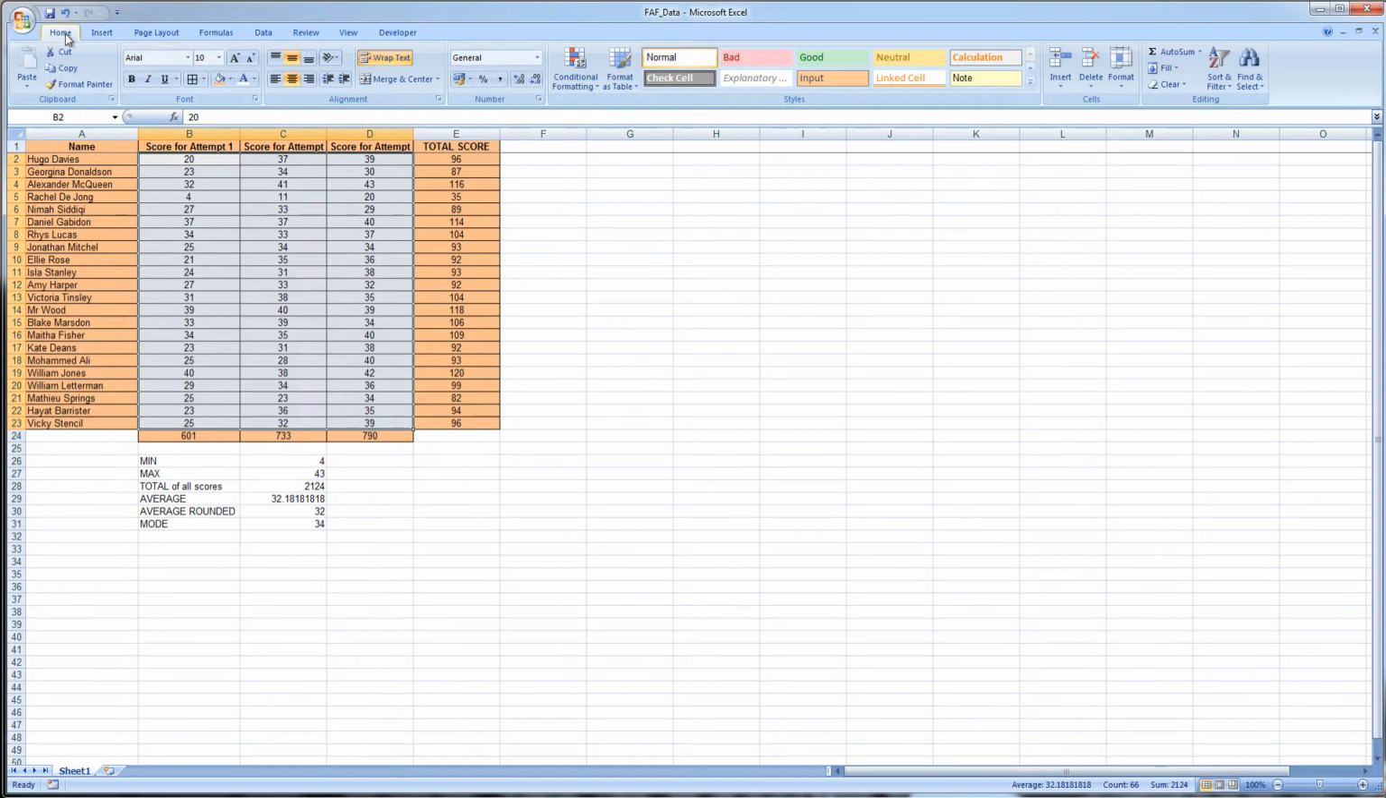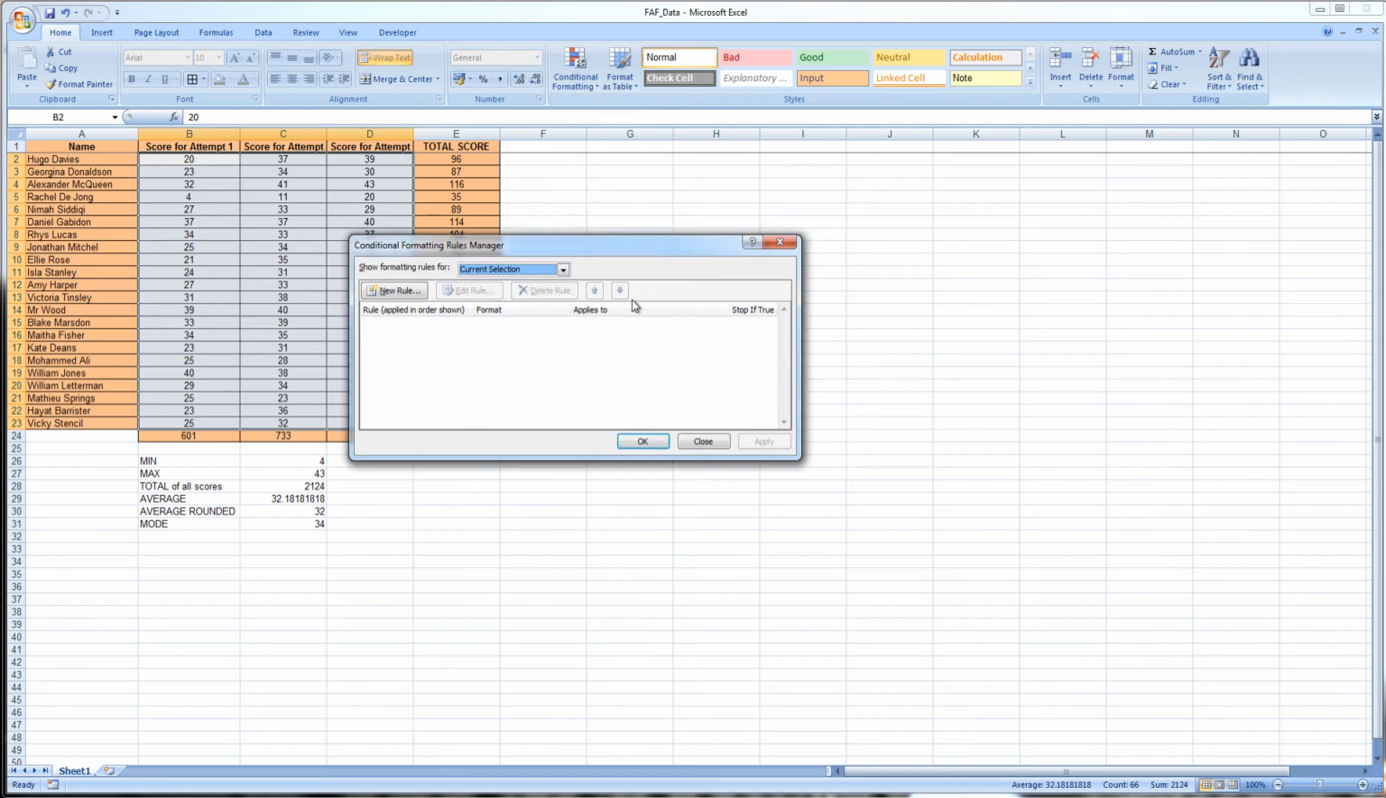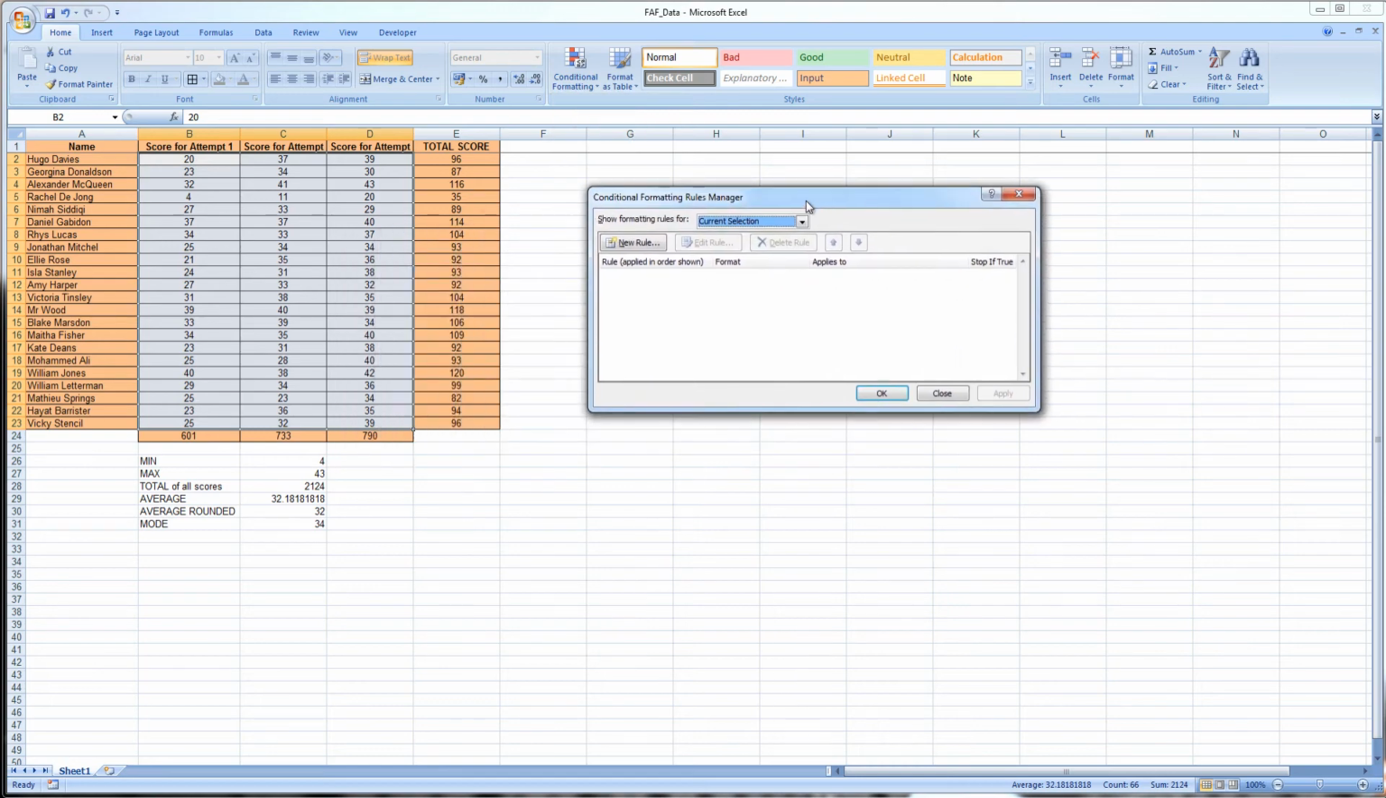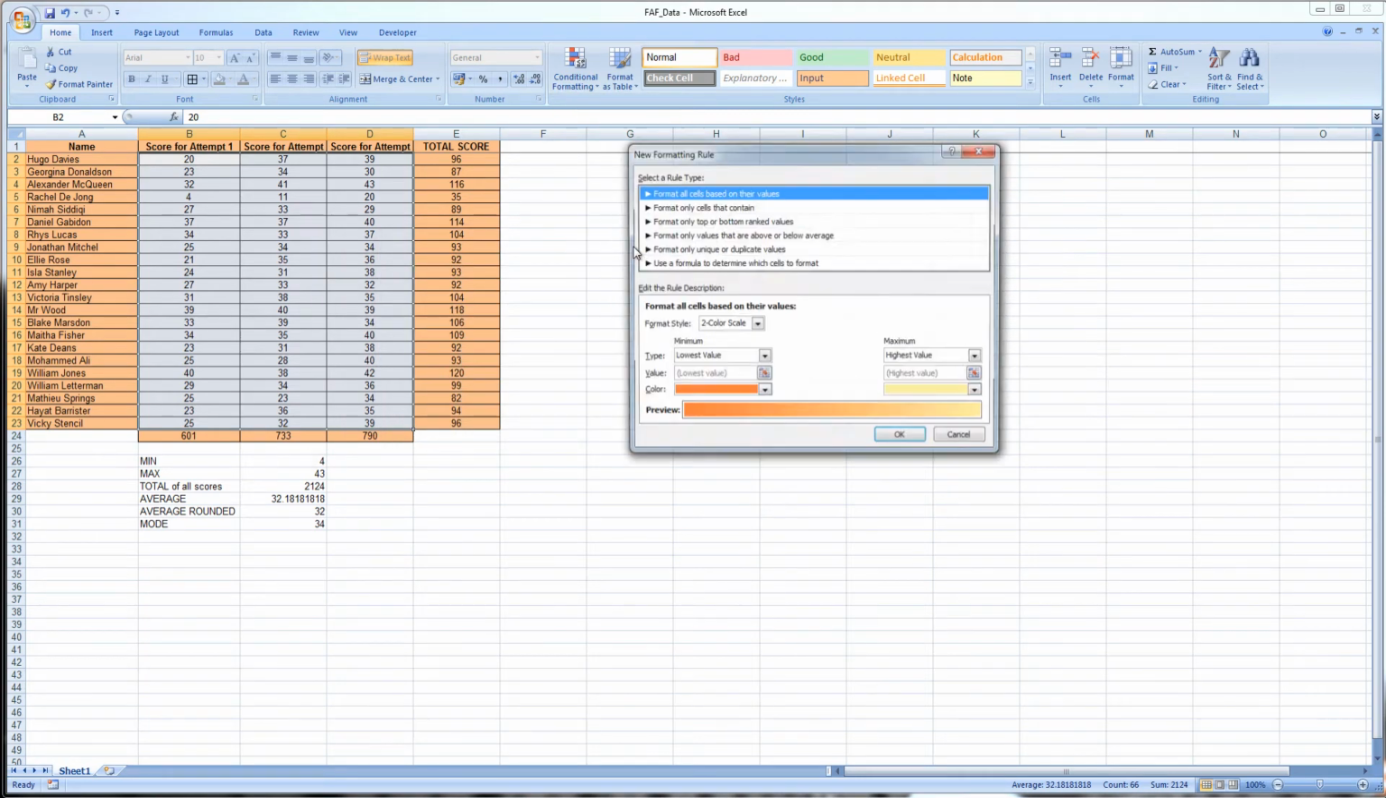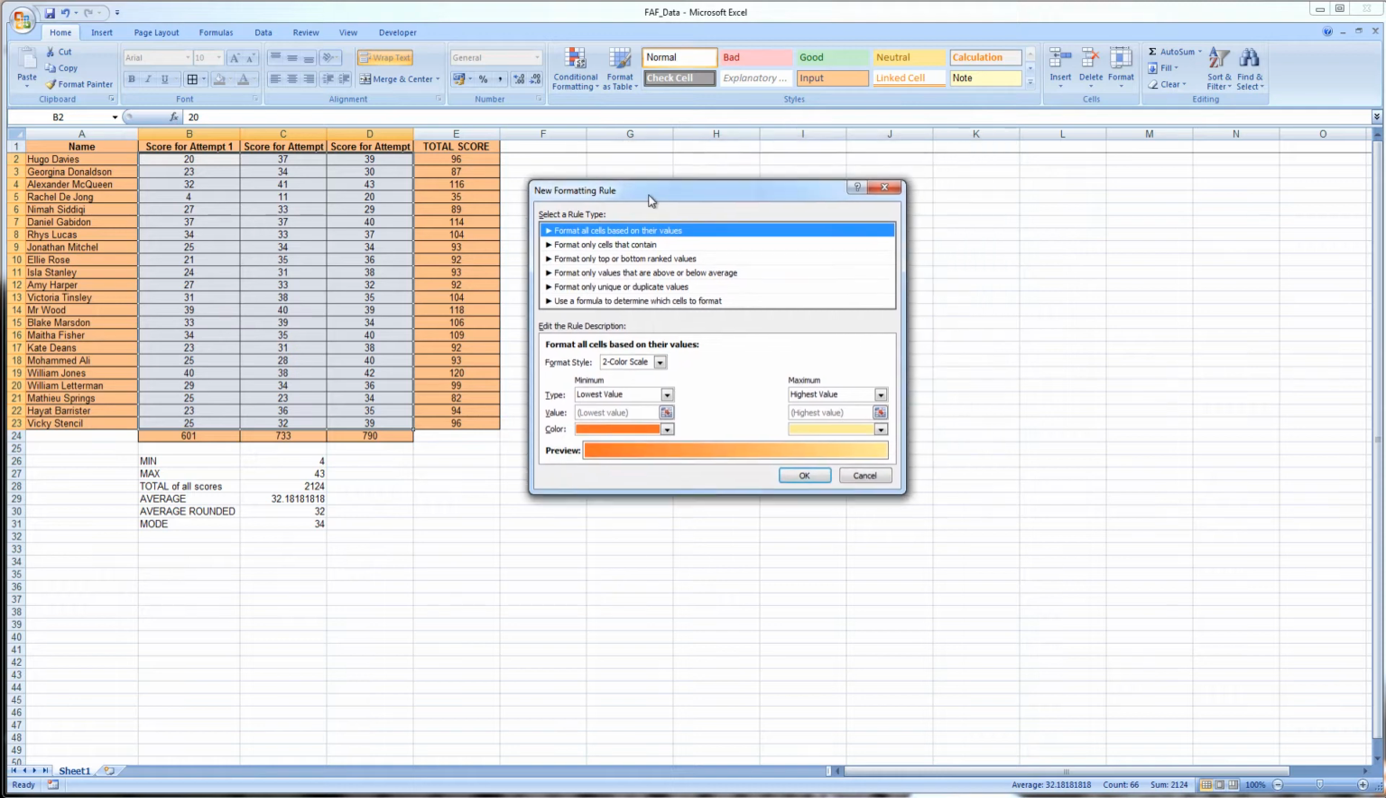I'm then going to go to the Home tab, and there should be conditional formatting here. Click on that, go to Manage Rules, and on Manage Rules I need to add a new rule. And this is where you need to start looking at what it is you actually want to do.